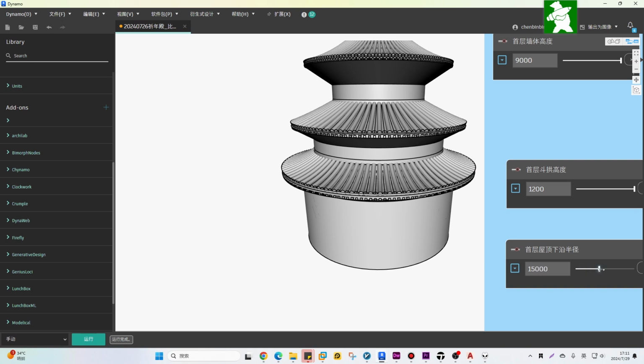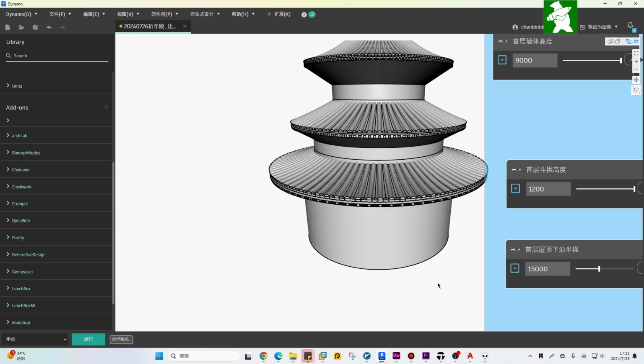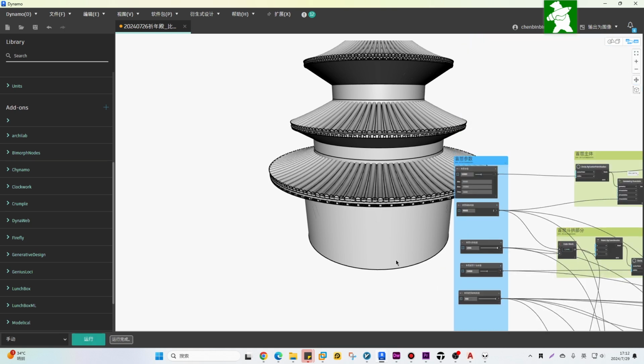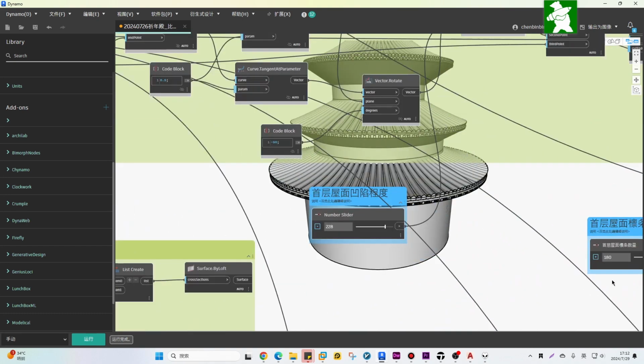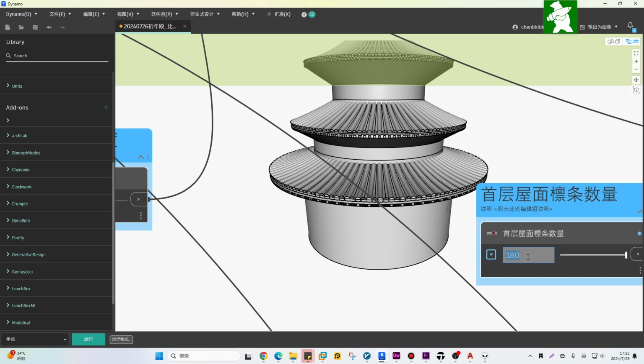Then I'll show the adjustment of the radius of the roof. It can be adjusted accurately by numbers instead of scaling, so that the geometric shape of the building can be accurately controlled. Finally, I'll show the number of rafters of the roof component. Because the basic formula is done, there will be no situation where the number of rafters is insufficient or exceeded.